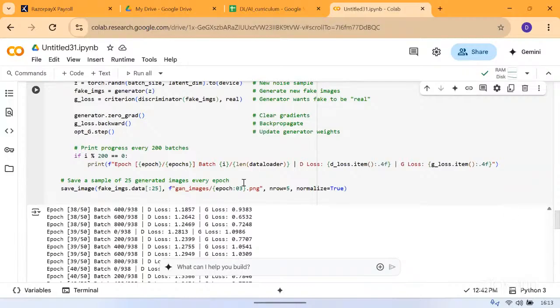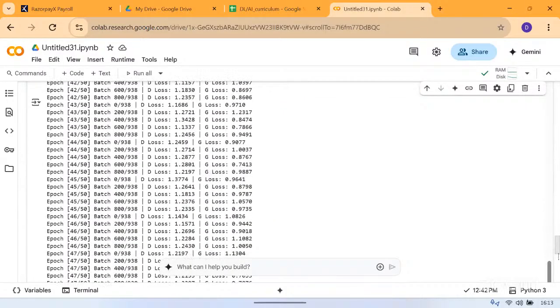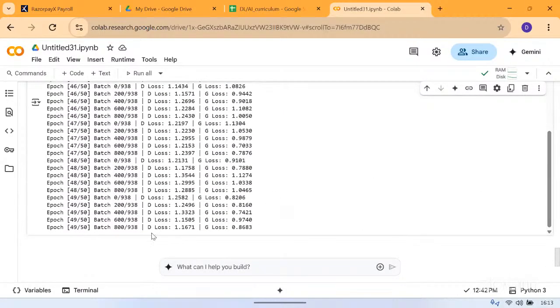You can see we have run some epochs here. We have run 200 batches of the epochs, and you can see here it is giving me discriminator losses as this much and generator losses as this much. And then after running this particular code, the generator will generate the synthetic images.